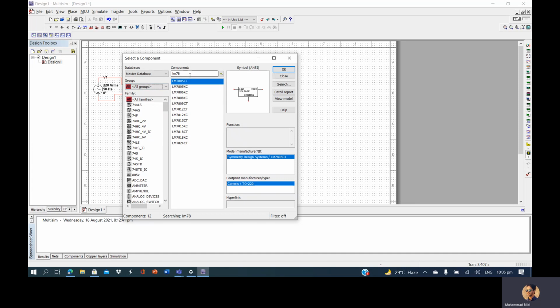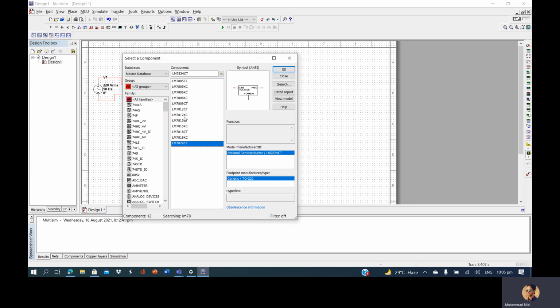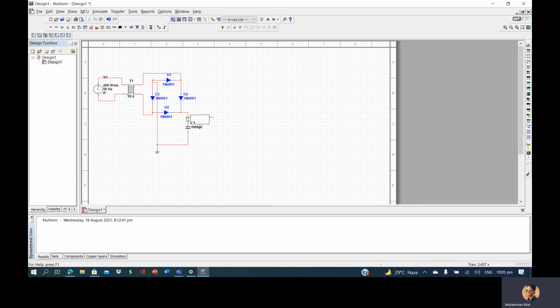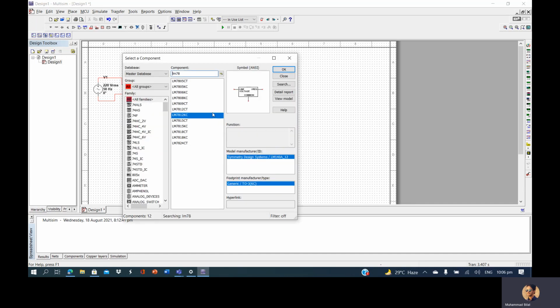Here is the 7805, 7809. If we want a 5-volt output, we will select the 7805. Accordingly, for 9 volts we will use the 7809 IC. If we want 12 volts, we will use the 7812, so here we will use the 7812. We can go up to 7824 if we want 24 volts. So here we can select the 7812 and place it over here.